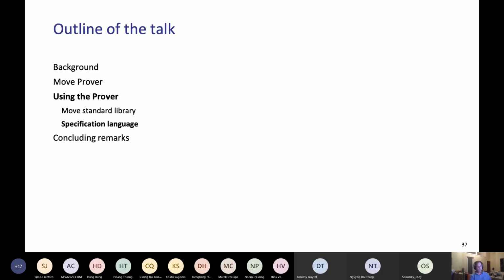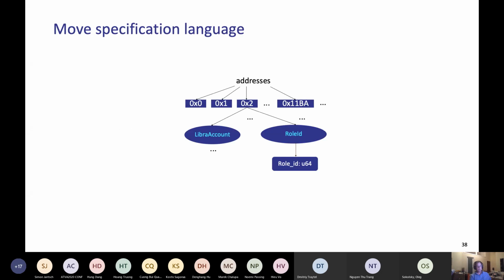This is what we're working from. So with that background, I'll now talk about the specification language a bit. So remember the structure of a state here. The specification language has to talk about this state structure.